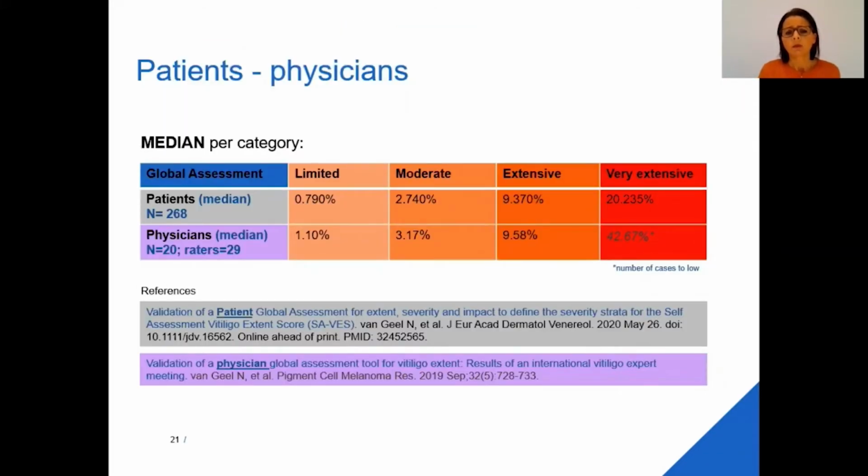We were also interested to compare the results with the physician's point of view. This was done based on the results we achieved within another study that was performed with physicians with a similar setup. This was based on a workshop that was performed in Rome some years ago. And we could see that the median score per category between the patient and physician's point of view were quite similar.